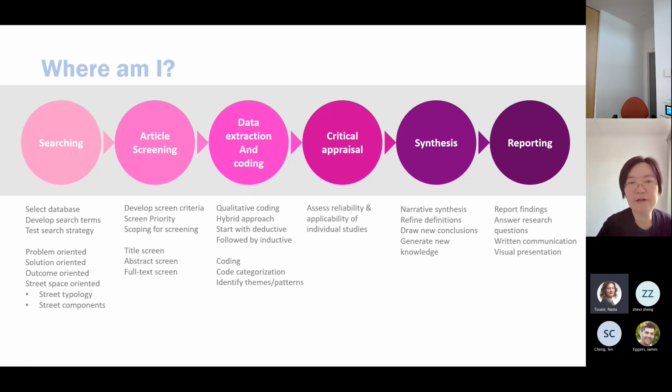I already tested a hybrid approach, starting with a deductive process based on the framework developed by Andreas and Wendy. And it will be followed by an inductive process by adding more data. So the coding process will include coding categorization, and identifying themes and patterns from those codes. At the same time, I'm also doing critical appraisal, which is to assess the reliability and applicability of each individual study.